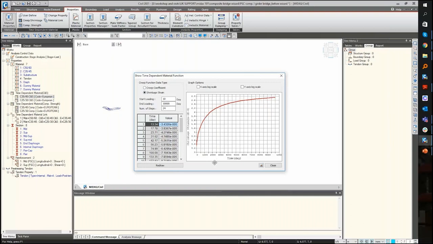And based on this graph, at whatever age the section shrinkage strain and creep coefficient will be applied to your model, and time dependent effects will be calculated at that particular age. Okay, so this is how time dependent materials are defined.